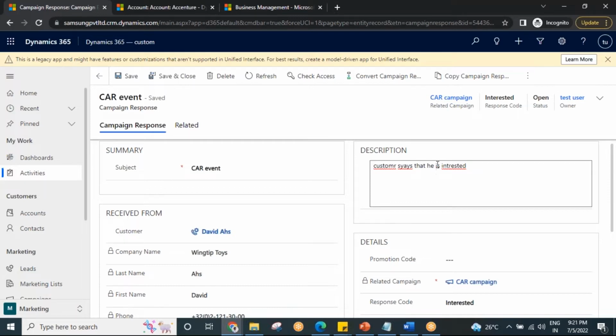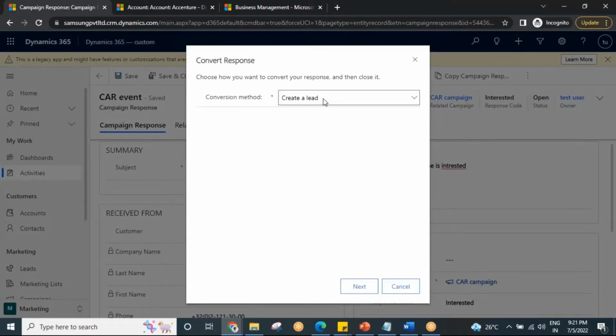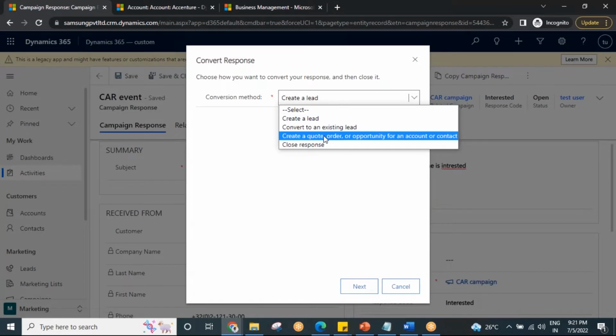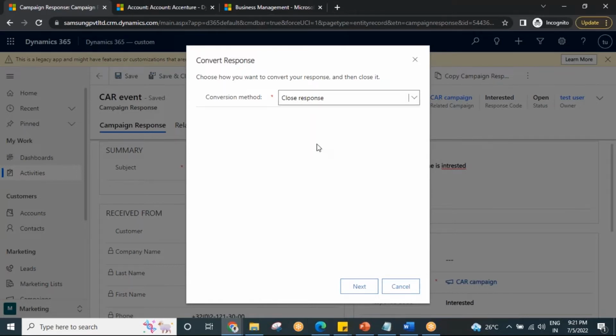Right? So okay, the customer says that he is interested, then we can convert this campaign response to a lead or existing lead, or quotation orders directly, or close the response. When I'm doing the marketing and the customer says he is interested, we can start the lead creation, opportunity, quotation, order, invoice. From the marketing module, we are going to the sales module again.